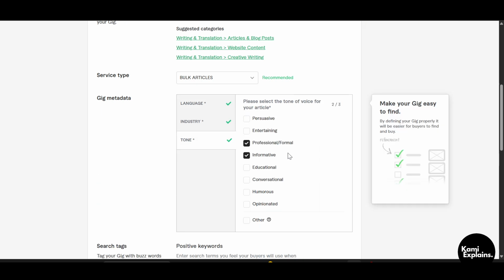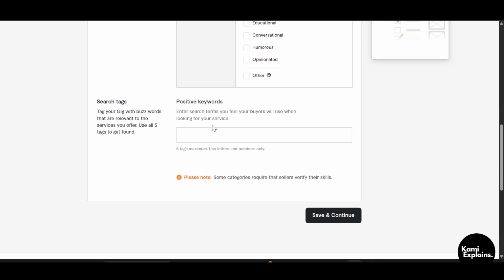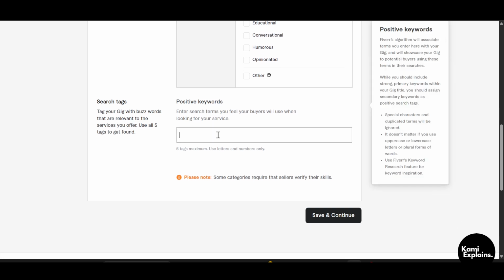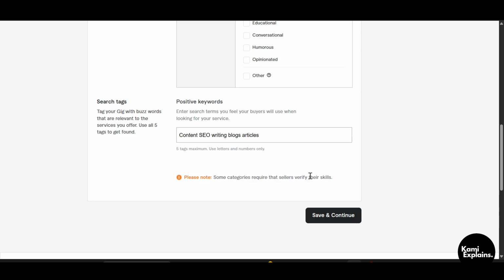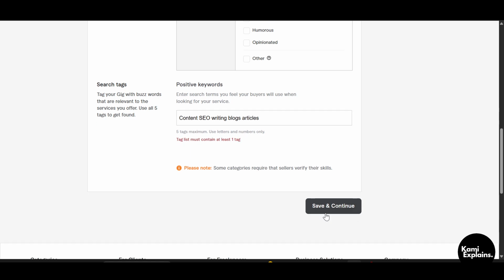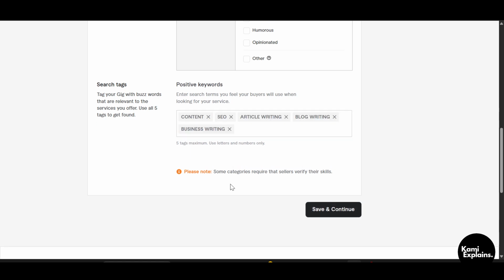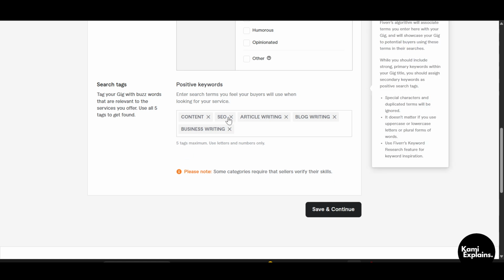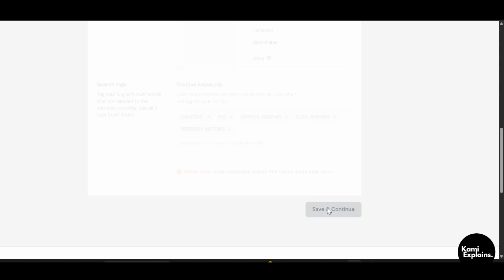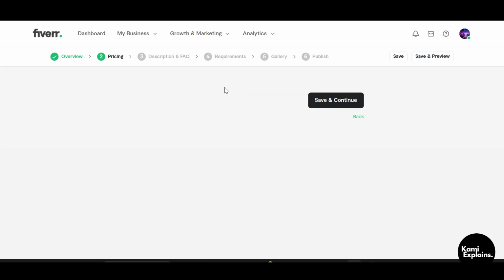So here I have added all these, and I'll just simply now enter some keywords like content, SEO, writing. So here I have written 5 tags and I'll just click on save and continue. The 5 tags are written. I'll just click on save and continue.